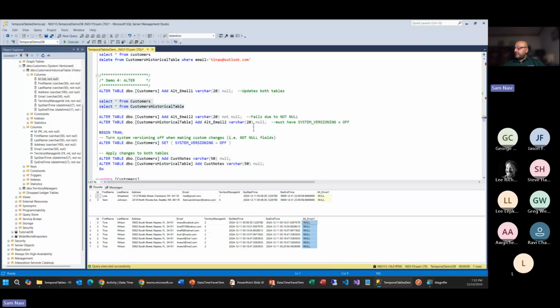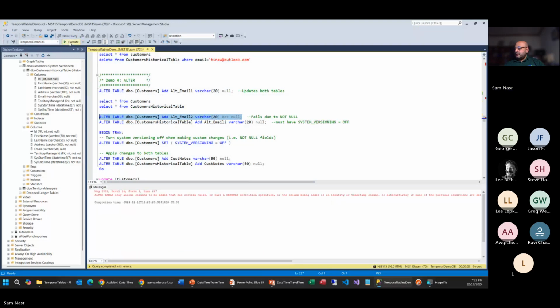The caveat here is that it needs to be null because the database engine won't know how to fill in historical records for this new field. So if I try to do the same thing, but specify that it's not null, I'm adding an alternate email into the customers table, and I'm specifying it's not null. And as you see in the comment here, it fails due to not null, and there's the error message that I must specify either a default or specify it as nullable.